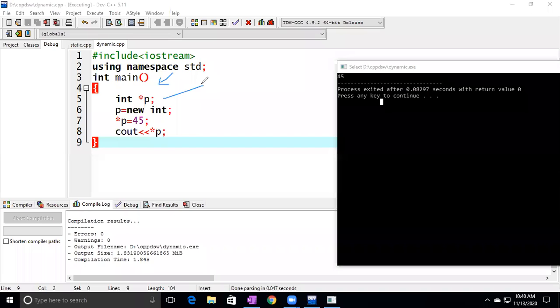So with this first statement, what happens here? Pointer variable p will be created. So now this is pointer variable p. Then with the next statement, what happens here? New means memory will be allocated. So after new, what is there? int. So 4 bytes of memory will be allocated.